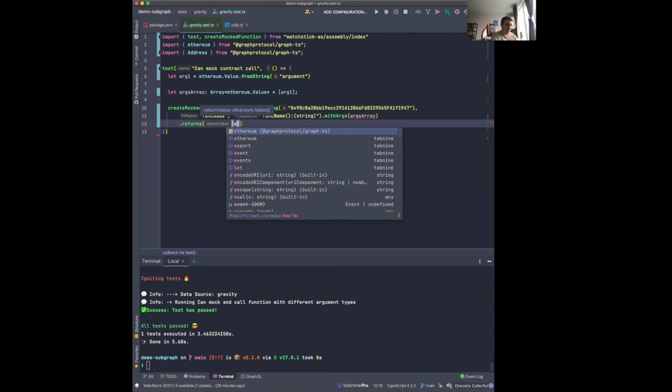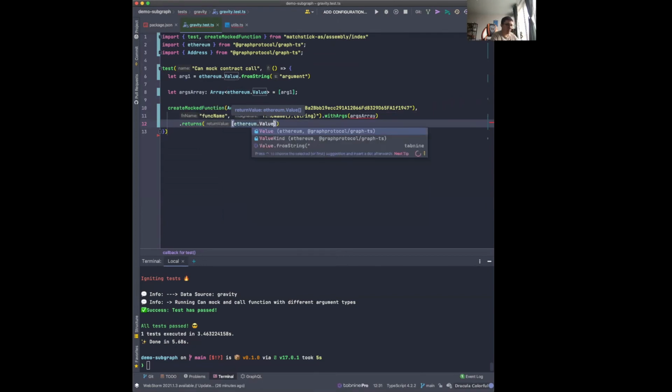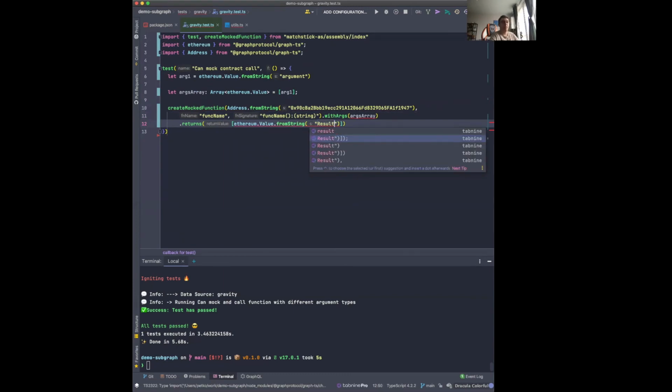Ethereum dot value from string, and let's say result. The reason it returns an array is just because that's how it is in Graph Node. It's an array, and then we always get the first element since it's just one value, it's just one string. All right, so it's going to return that. Again, IDE complains, don't worry about that.